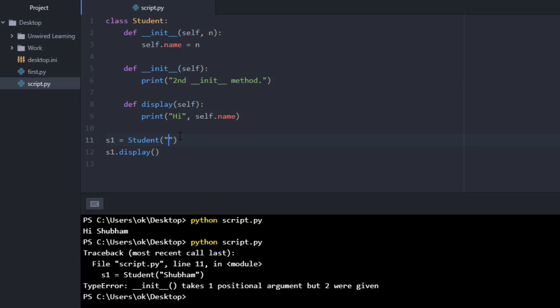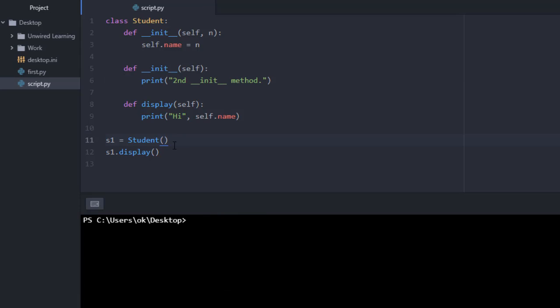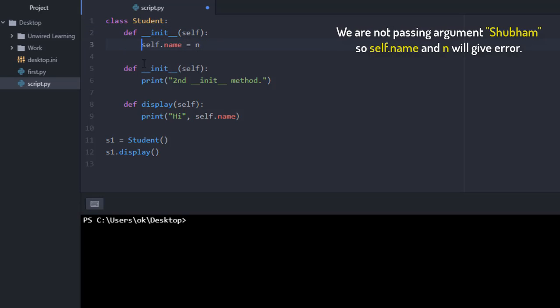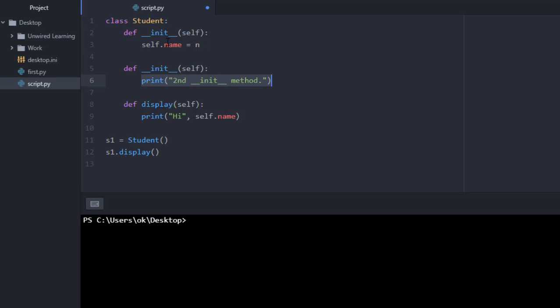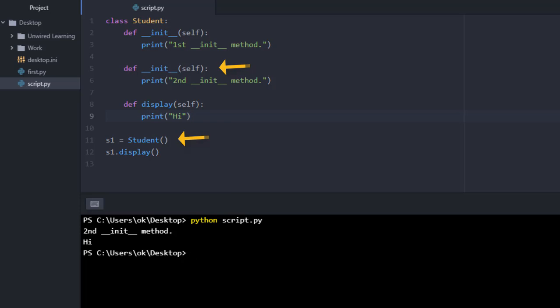So here if I remove my argument Shubham and remove these, because I will get an error now, and maybe print that we are inside first init, and I also need to remove this one. Now let me run this code. So here you can see I got a result from second init and I got my result from display. But what is happening to my first init? Why is this constructor not being called?